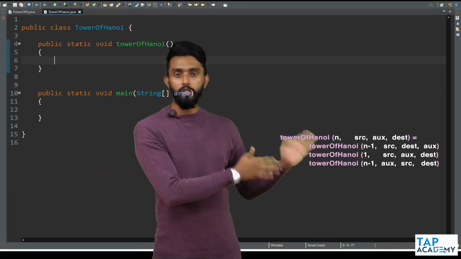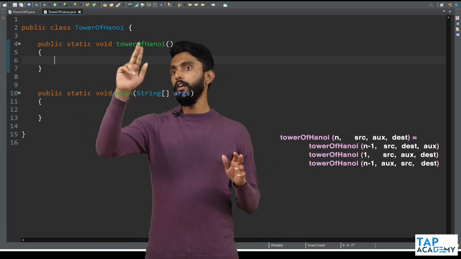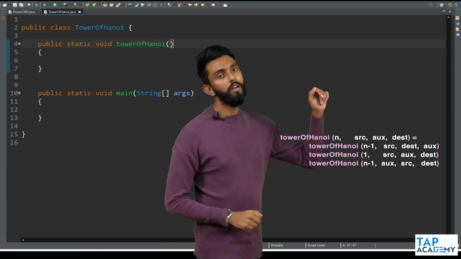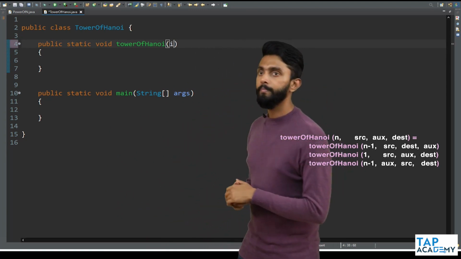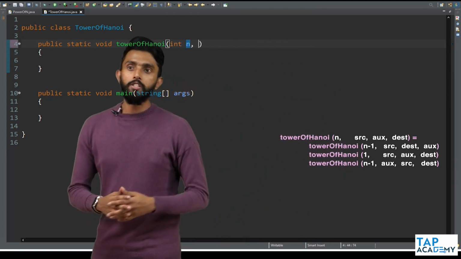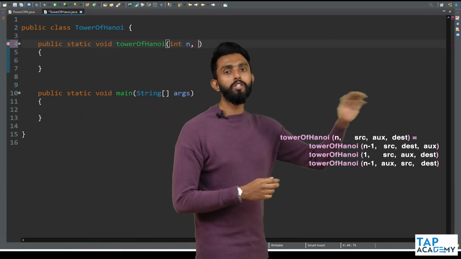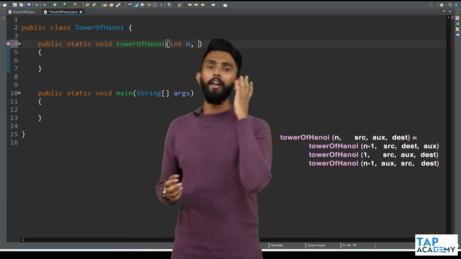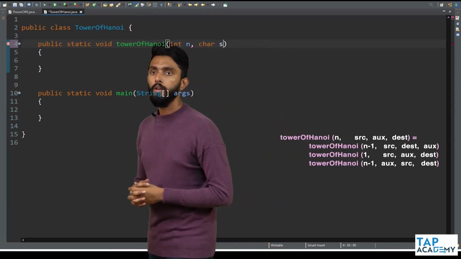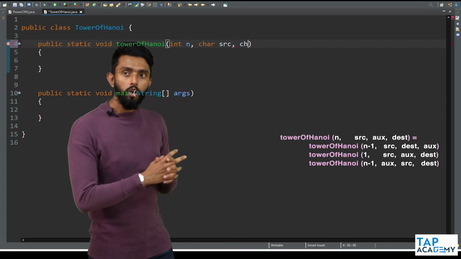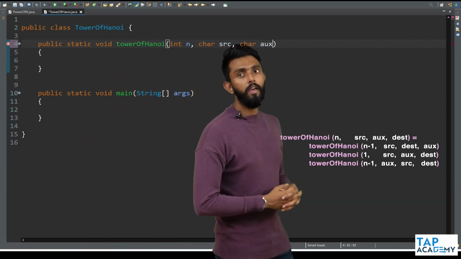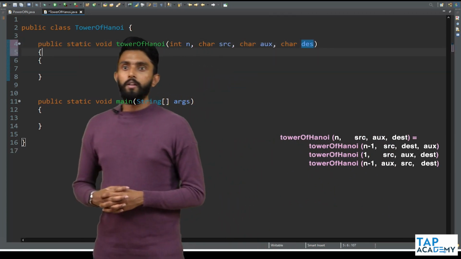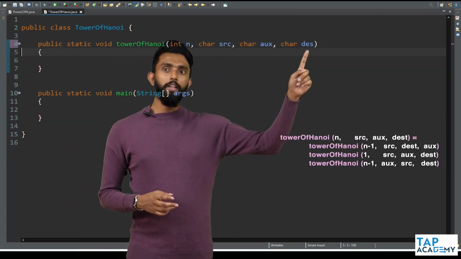The recurrence relationship is ready. So as you can see, I've created a function called tower of Hanoi, which will now accept 3 values from me. So one integer n, which is the number of disks. Next, the source, aux, destination is A, B, C. So they are nothing but characters, isn't it? So I'll create 3 character variables. Char source, next char aux, and char destination. You can put T as well there, DEST.